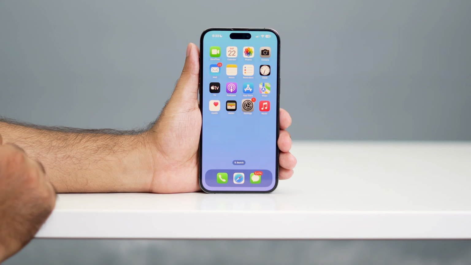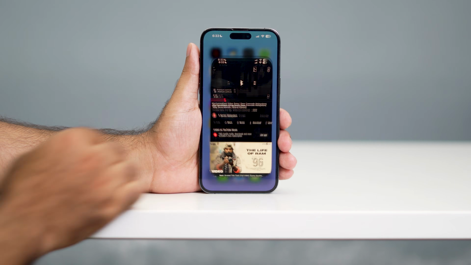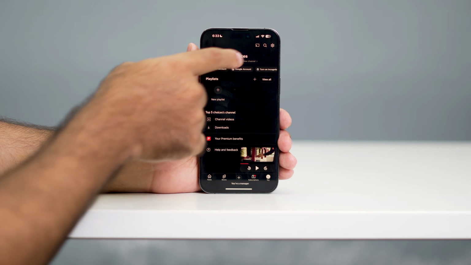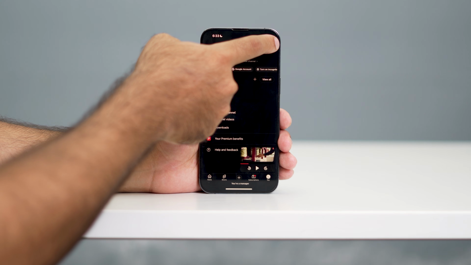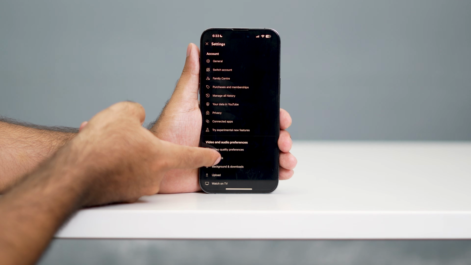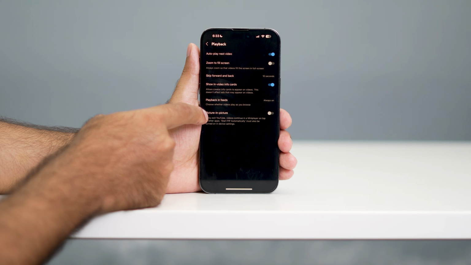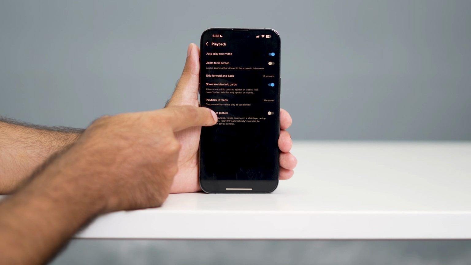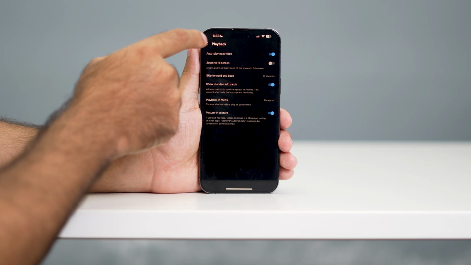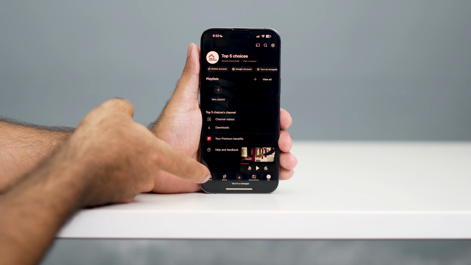Now you just need to go back once again and go to YouTube. Now from here, you have to tap over here, go to the profile icon and then go to this gear icon over here. Now from here, there is an option called Playback. Select this one. And right now in the YouTube settings over here, picture in picture is actually turned off, so you have to turn this on as well. Once you turn this on, you just need to go back.